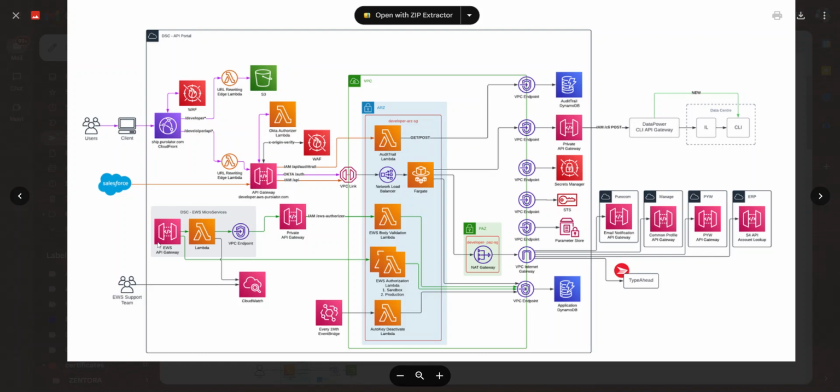Then it will push to AWS CodePipeline. From AWS CodePipeline, it will push into the ECR. From the ECR, it will go to the container actually.